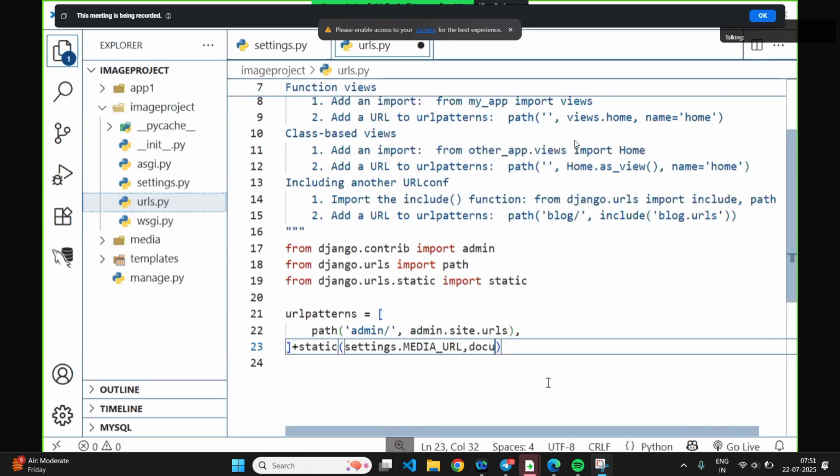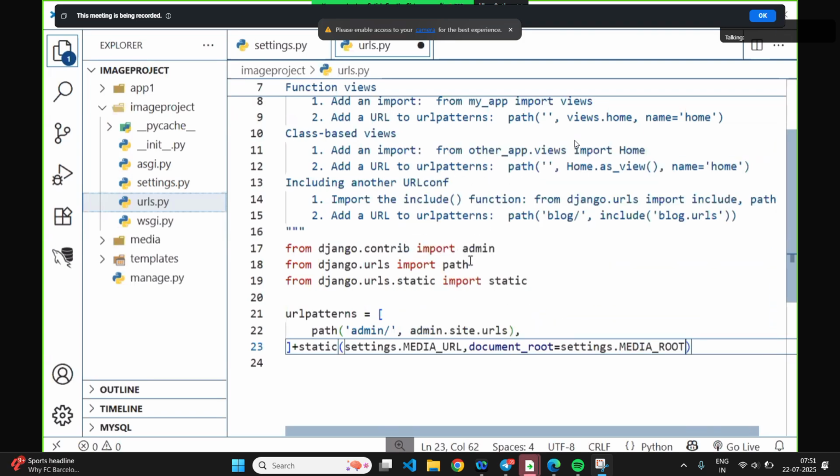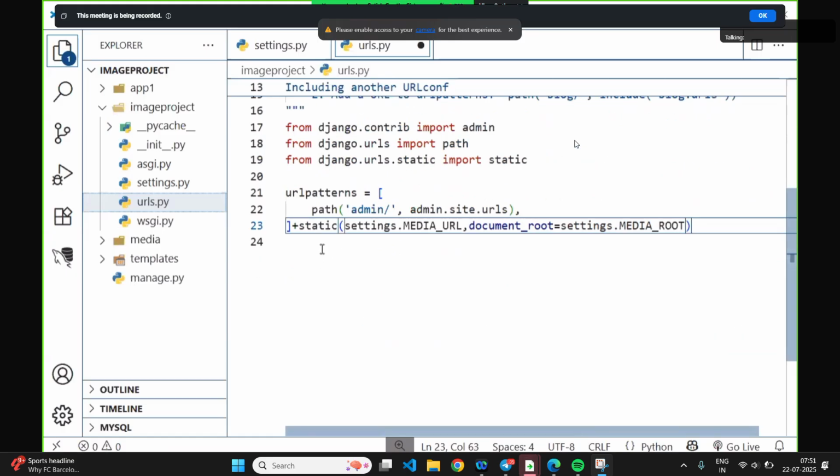Comma. I'm trying to define the document root, where it is available in settings dot media root. So this has been concatenated with this. Now this is called static path. You are just writing here static, and you are defining settings dot media URL.